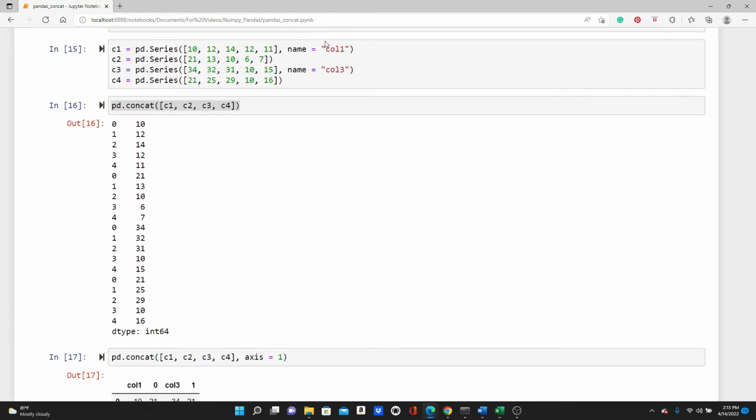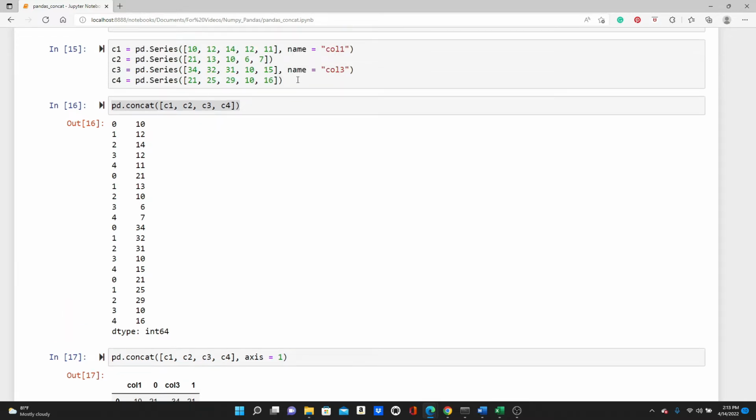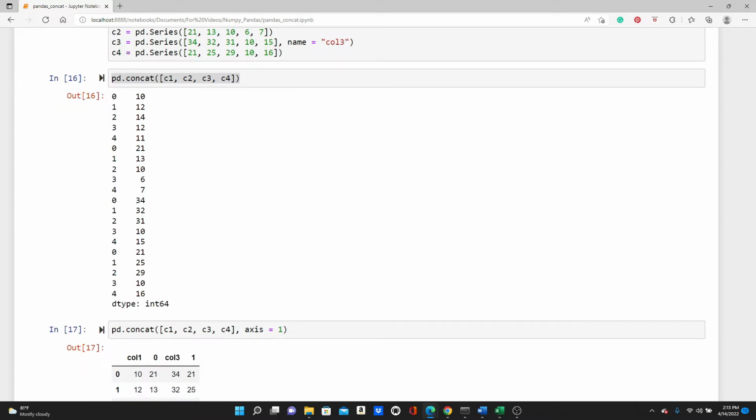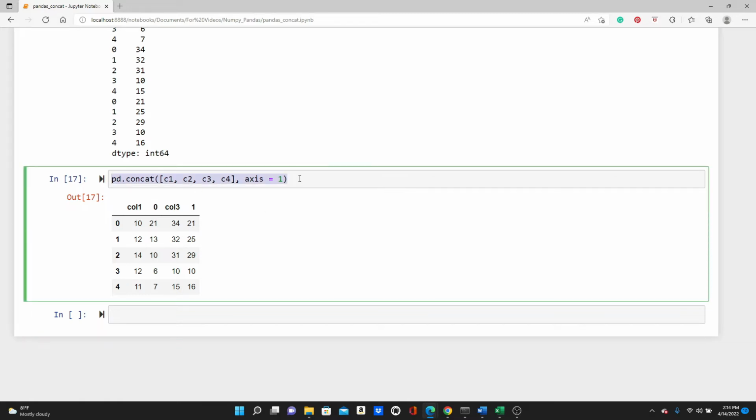Okay? Copy and paste. If I do axis 1, then it concatenates in the column direction. And you can see that we have named column 1 and 3 of C1 and C3. So for C1 and C3, it includes the name of the series as the column name. And C2 and C4 are without names, they don't have names. So it just includes 0 and 1 as column names. So if you had more series without names, it would be like 2, 3, and 4, this kind of names. Okay, Control C.